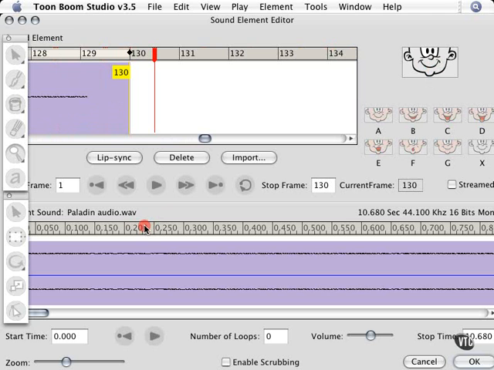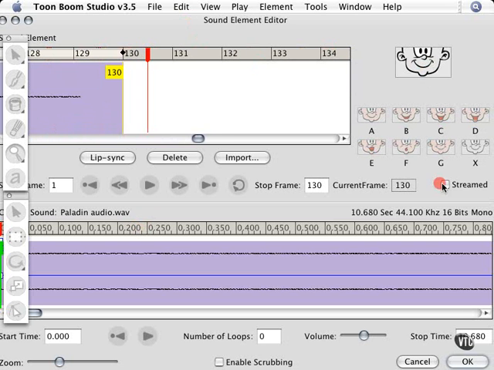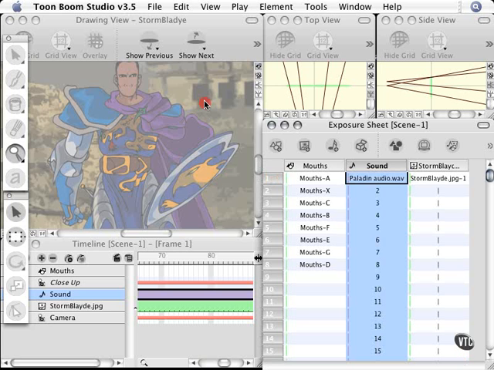Alright, that looks pretty good. Now that we've gotten our audio in, what I'm going to do now is click the streamed button here and I'm going to go ahead and click OK. And our audio will now be ready for us to give Toom Studio its mouth assignment so it knows exactly what mouths to use for the audio that's been brought in.